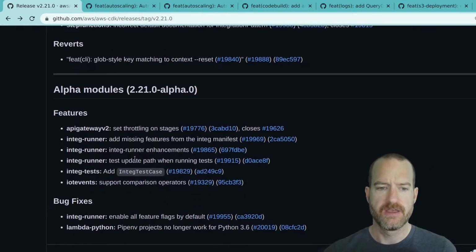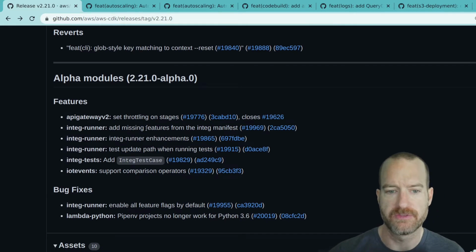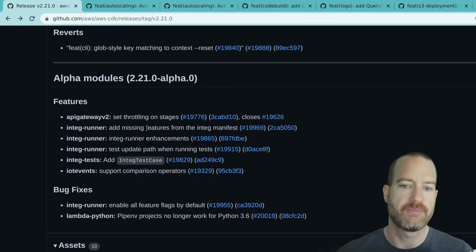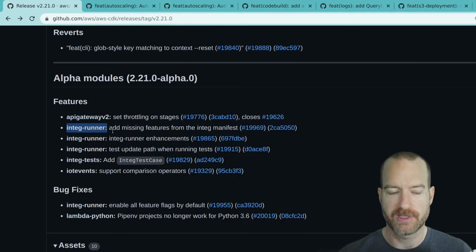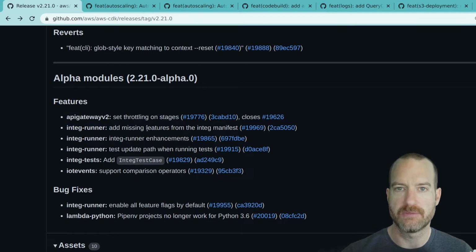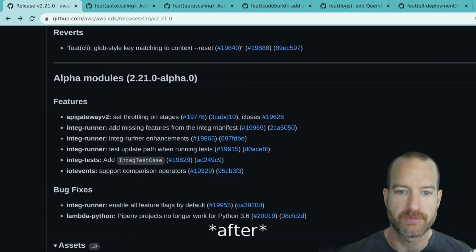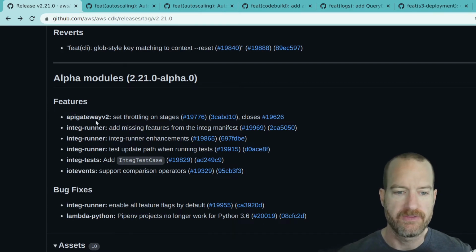And then finally, there's the alpha modules down here towards the bottom. Alpha modules are those things that are still in development that you have to opt in and specifically include within your CDK code. In this case, they recently released this integ runner a couple of releases ago, so there are some changes that they've been making to that. If you're using that integration runner, go ahead and make sure that you regression test all of your code before upgrading to 2.21.